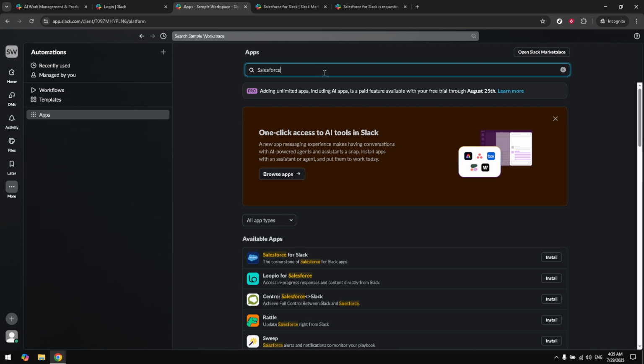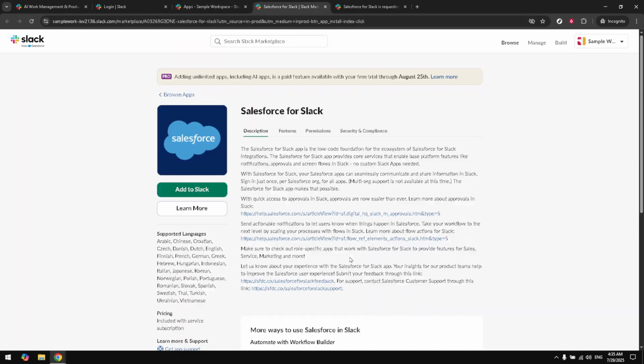This app enables streamlined communication between Salesforce and Slack, making client interaction and customer management much more adaptable within your communication hub. With the app page open, look for the Add to Slack button. Click on it, and you'll start the integration process.